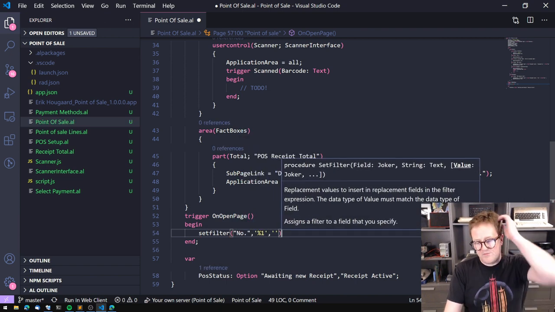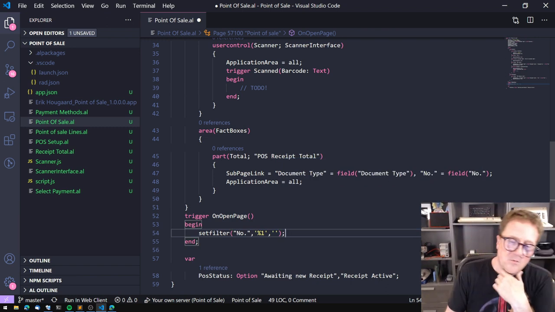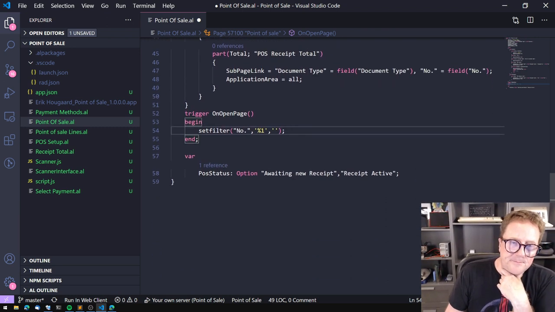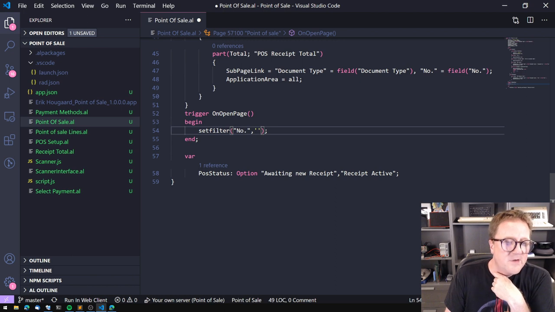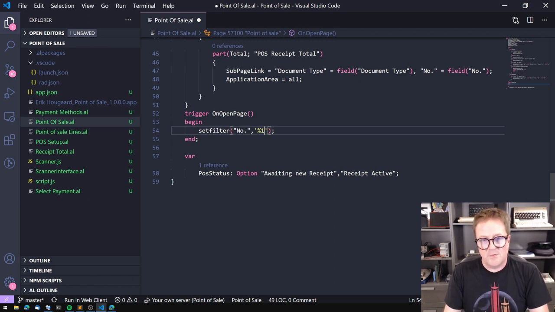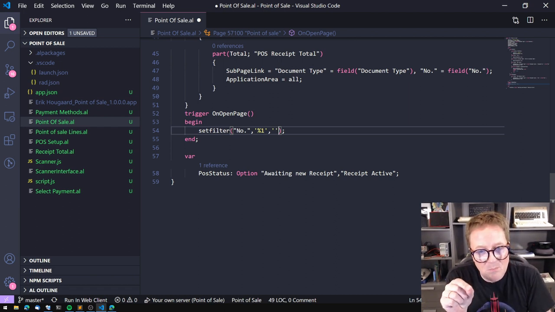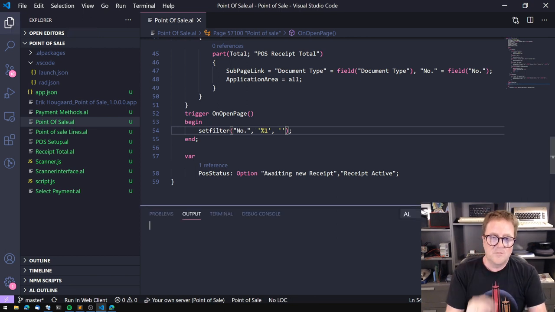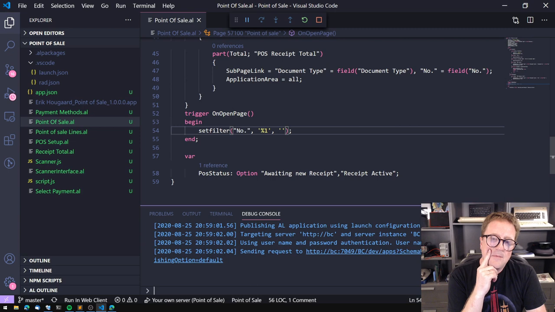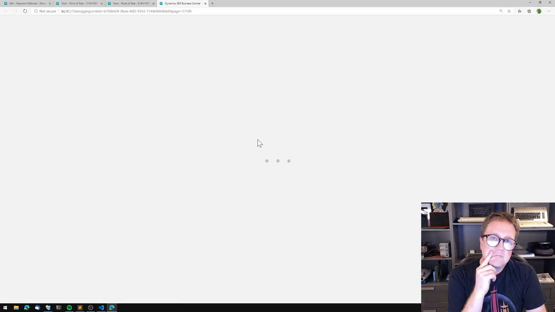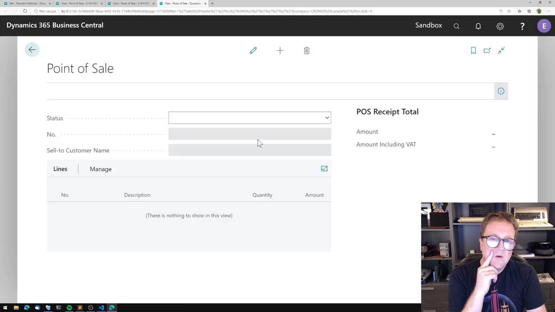So how do you set a filter to filter on blank? Well, if we just set a filter number, nothing, this is the same as do not set a filter. So we actually need to put a percentage one in, and then as an additional parameter, we add in a blank. So the blank will be passed in as a true blank. So if we run this now, there we go. Now we do not have any data.